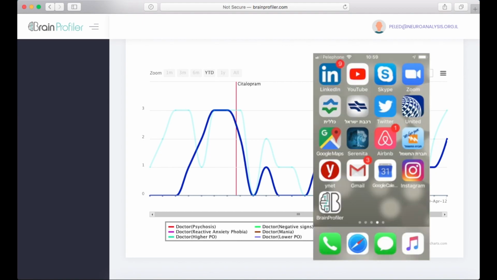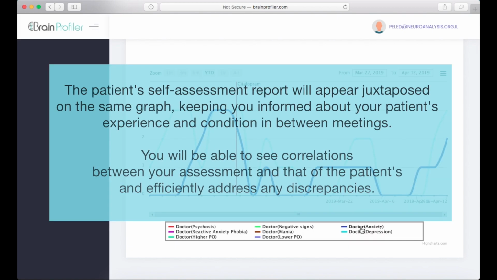Using the Brain Profiler smartphone app mentioned earlier, the patient is able to enter a self-assessment based on his or her personal symptomatic experiences. The patient's self-assessment report will appear juxtaposed on the same graph, keeping you informed about your patient's experience and condition in between meetings.